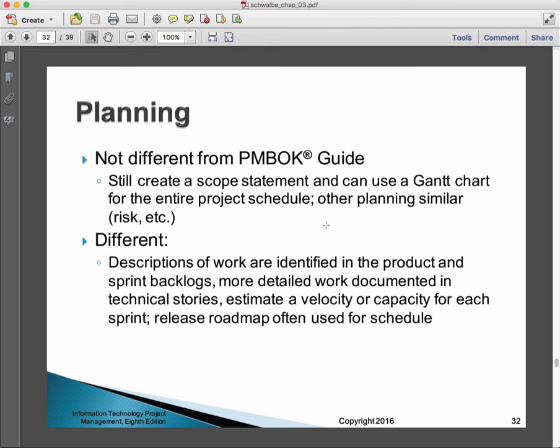So planning, so here we go through each of these things. So we say how planning is the same and how's planning different. So let's look for different. Descriptions of work identified in the product and sprint backlogs. More detailed work is documented in technical stories. Those are user stories. We estimate a velocity or capacity for each sprint. We have a release road map often used for the schedule.